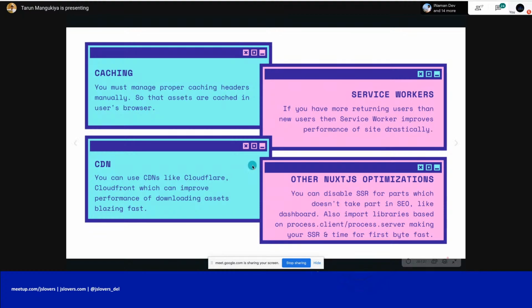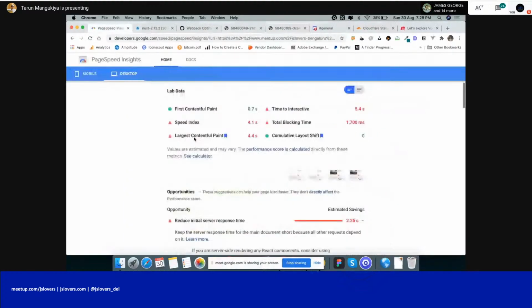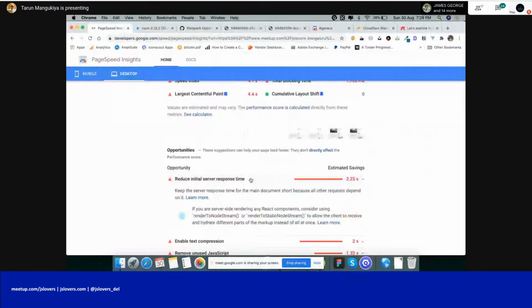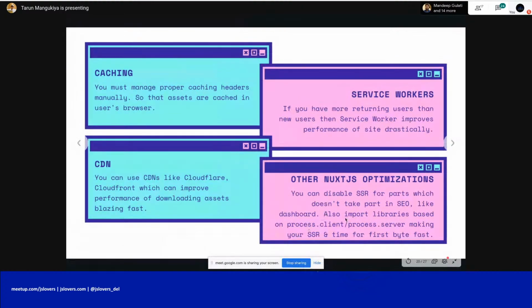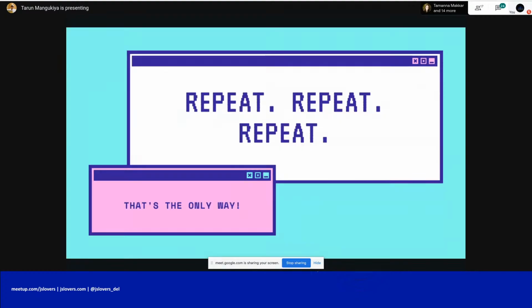So what this does is this basically improves our server response. Yes, this can reduce initial server response time. So when there is a higher server response time, then we can use process.client and process.server methodologies to load only the libraries that are needed even on the server side, so that the server doesn't have to compile and tokenize all those things. So yeah, that is it.